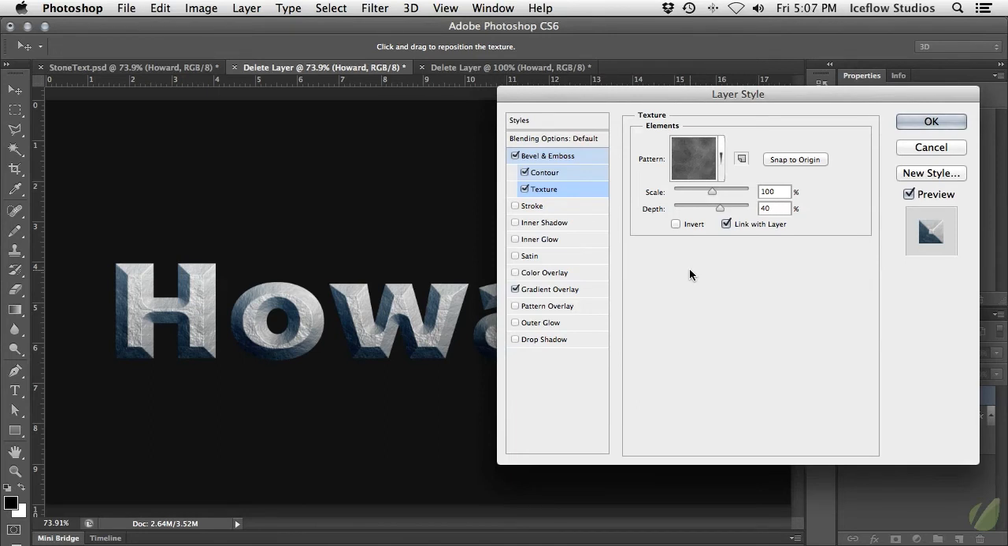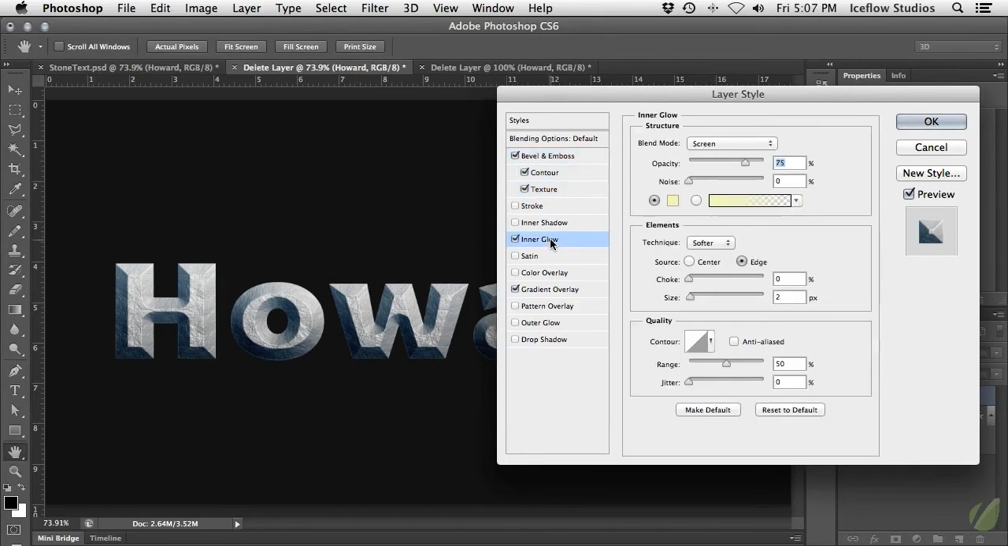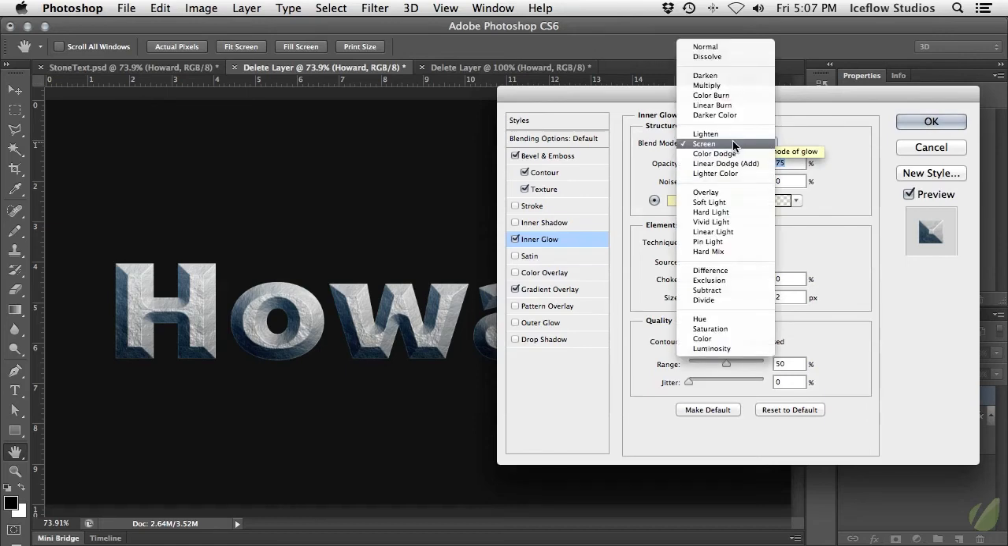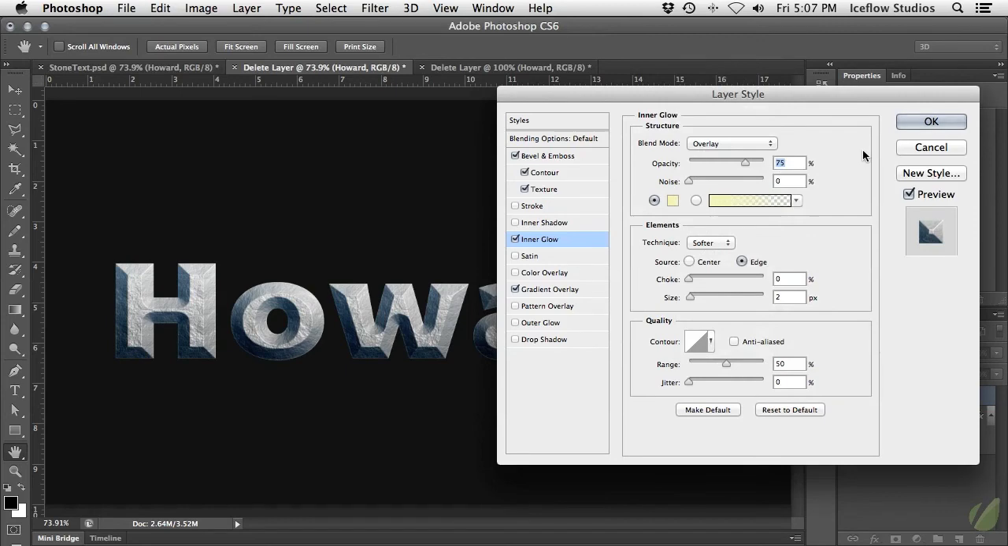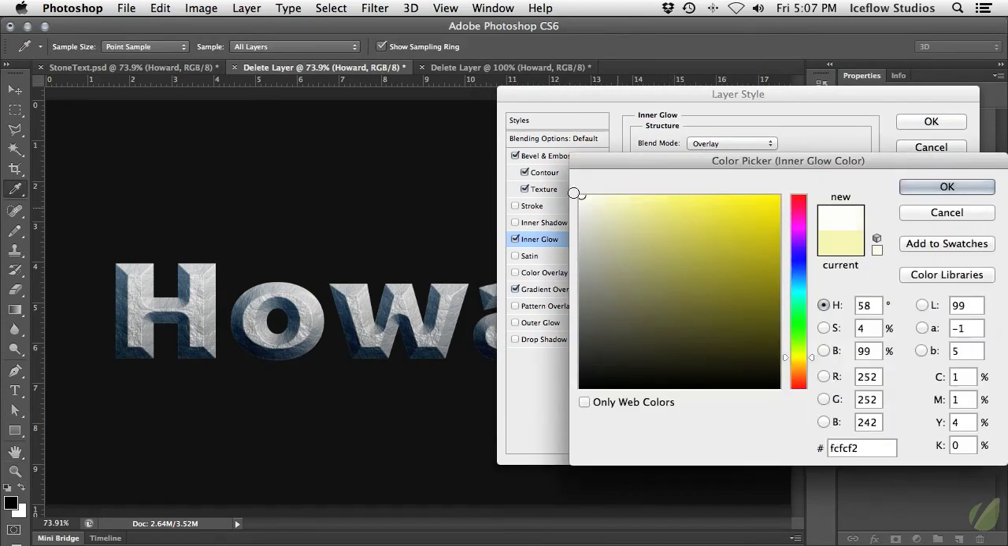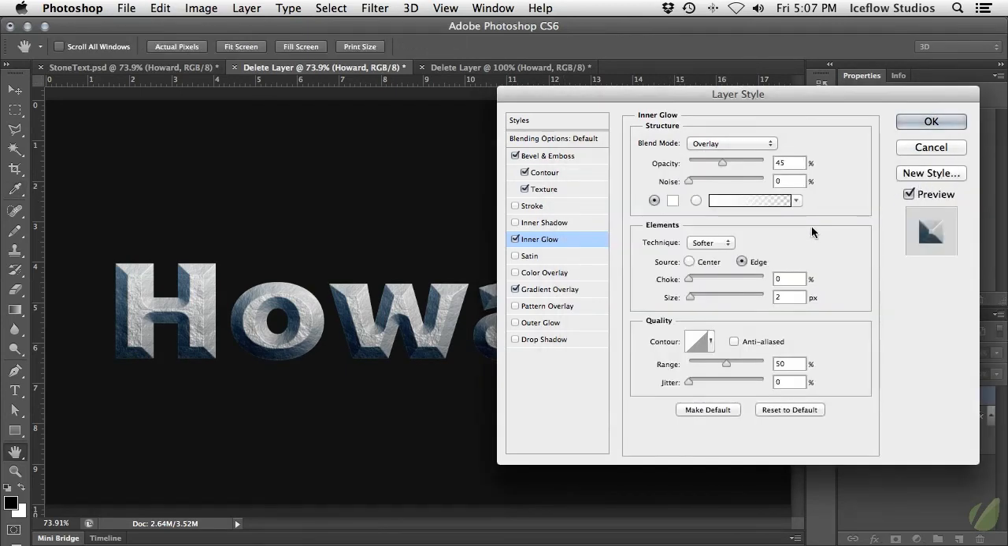Let's go ahead and add a few more styles, starting with an inner glow. As you might guess, this will add a slight glow to the inside of our text, mainly to lighten up the edges a touch. Let's start by changing the blend mode to overlay, the opacity to 45%, and the color to a pure white. Now down below, make sure that the source is set to edge, and then set the size at 10. Good, now the last style I'm going to add will be a satin.